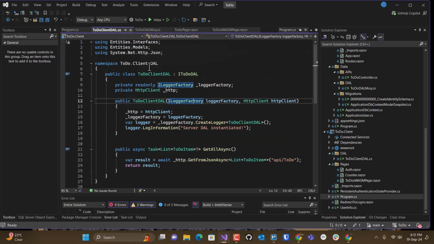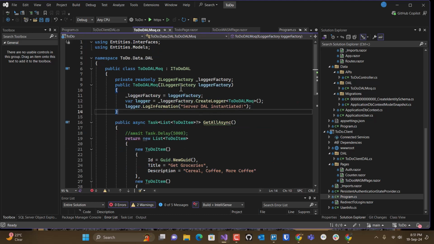And then what I did is I injected the ILoggerFactory into my to-do clients, the client's data access layer, and I'm just logging that the client-side data access layer is being instantiated. And then I did the same thing with the server-side data access layer. I brought in a logger and just logged that this is created. So in addition to that, let's see, what else do we have?